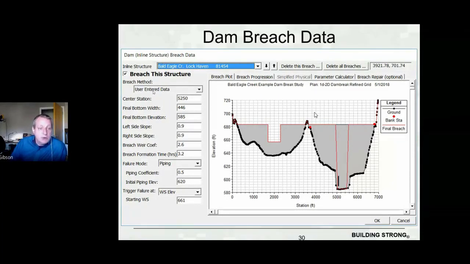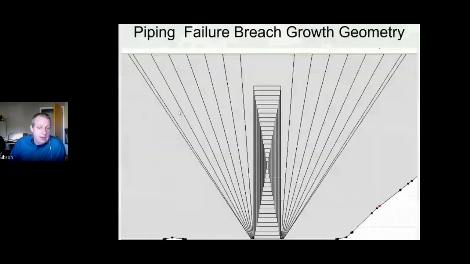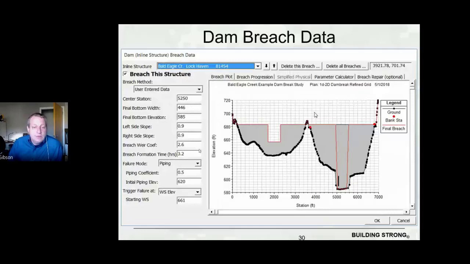You're going to choose your breach method. This is primarily what we're talking about tonight. There are 3 different methods for choosing and computing these parameters. And kind of the most common is just to put them in. And so if you just enter these, well, then there are a couple that are really hard. The breach time formation and the final bottom width are really hard. And so you're also going to choose if it's a piping or an overtopping failure.